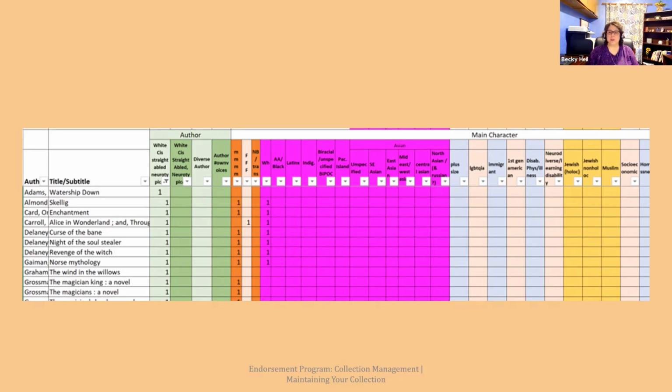She used a variety of tools for it. She went through and filled out the ones she knew off the top of her head, like Lord of the Rings, Harry Potter. Then she went back to the top and worked her way down one at a time. You can see the author and the title are in the first two columns. Then she looked at things like, was it a white, straight character? Was the author white or straight? Was it a diverse author? Then she looked at biracial. She looked at Asian. Then she also looked at the main characters for each of those. This is a very time-consuming one.